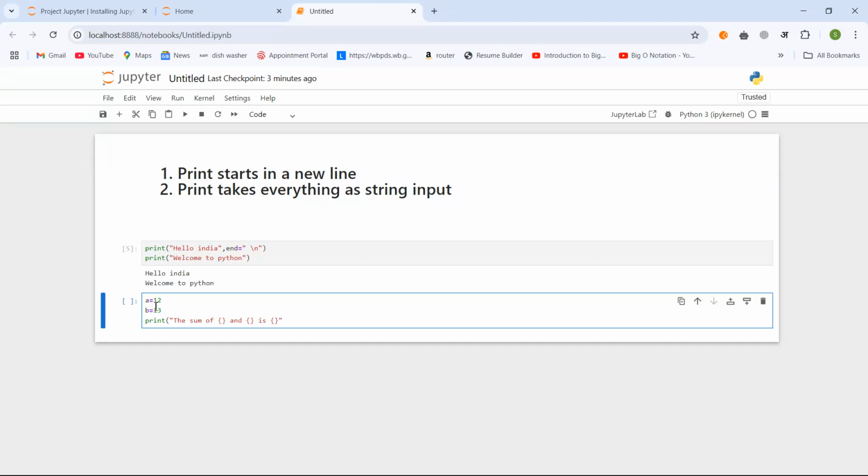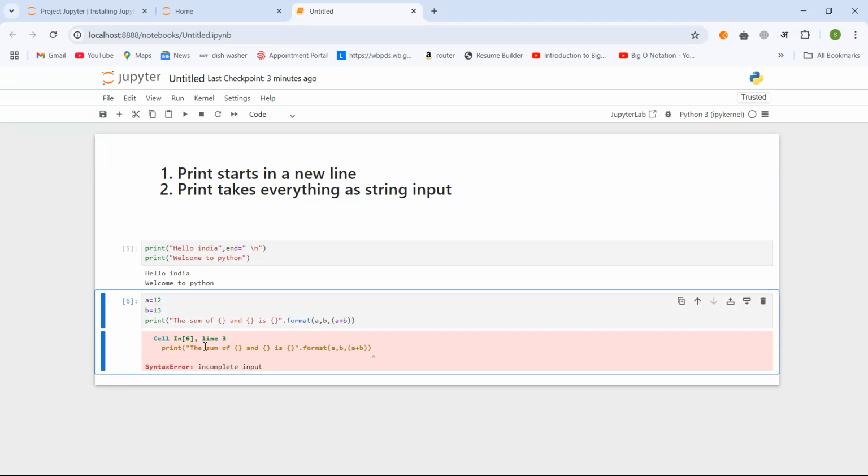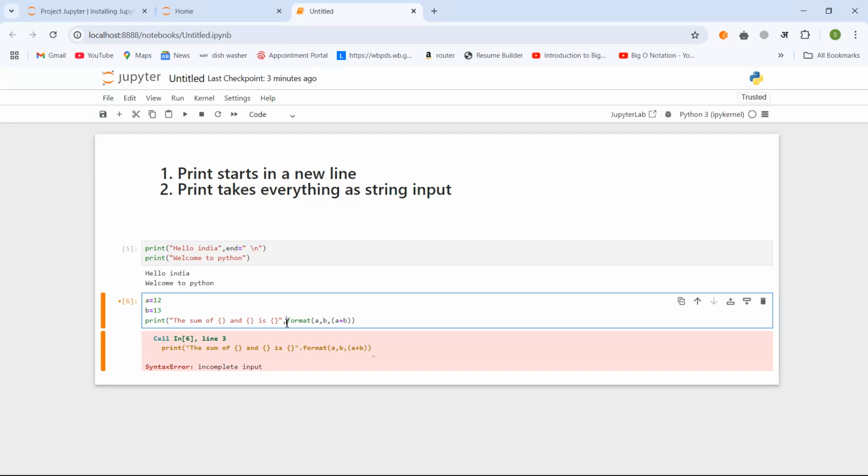If you want to concatenate, you need to write .format, and the first braces will be replaced by a, the second braces will be replaced by b, and the third will be a plus b. Since this is an operation, a comma, b comma, and within the braces a plus b, that's the third operation I'm trying to perform. Now if I press Control Enter, okay, there is a problem with the braces, maybe incomplete input.